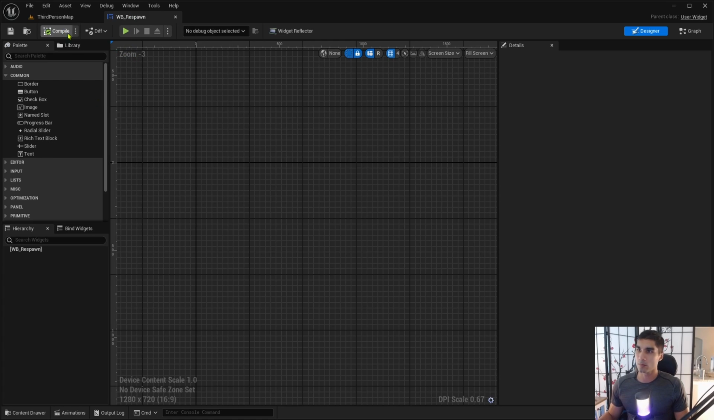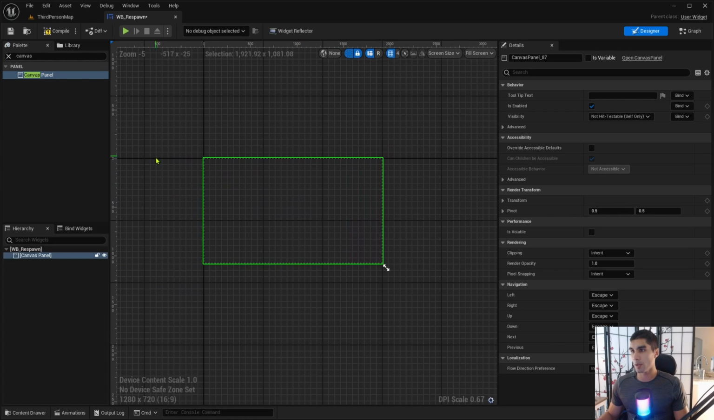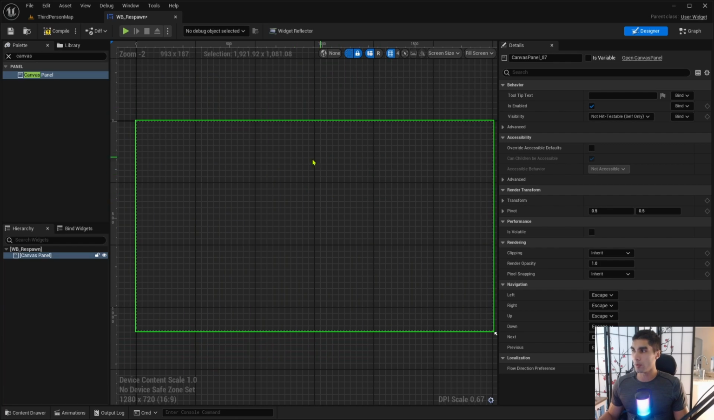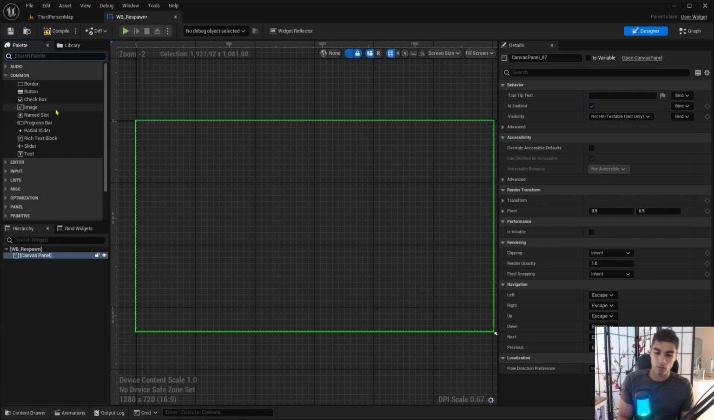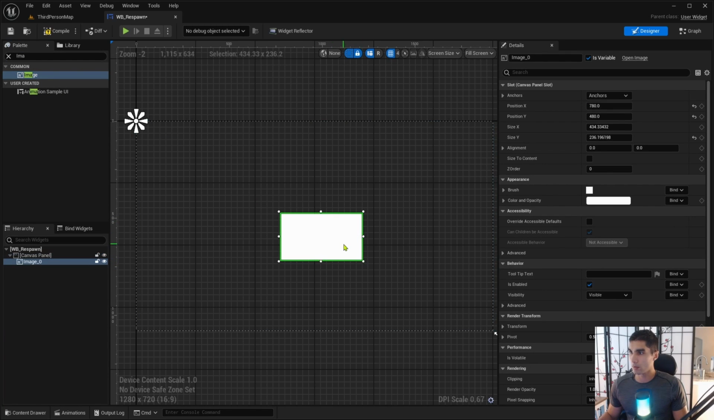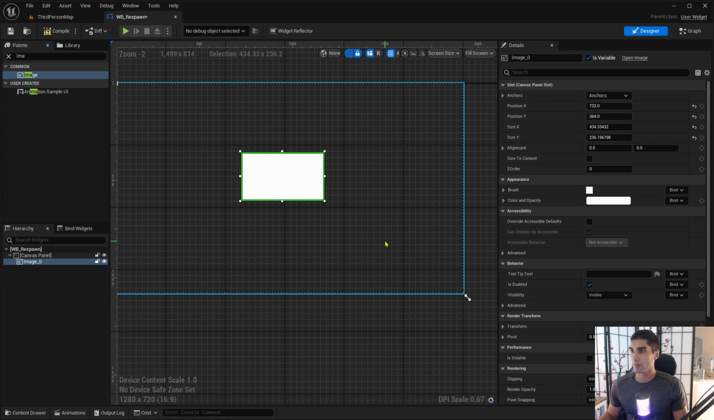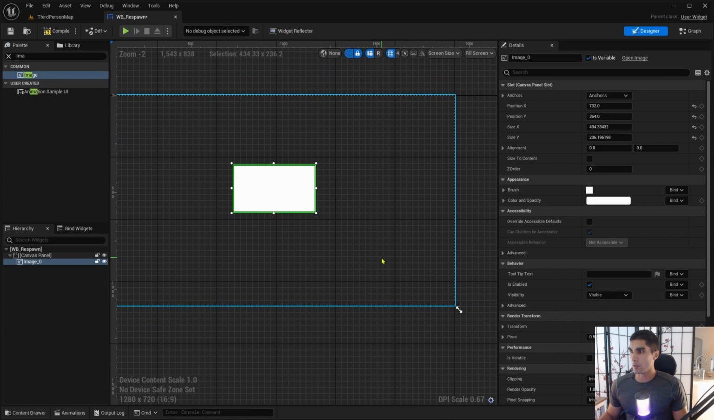I docked it up here, and I'm going to first grab a canvas panel. This canvas panel is going to be the entire screen, so wherever you'd want to place the image is where you're going to place the image. So mine, I'm just going to put straight in the middle. So I'm going to drag and drop an image right in the center here. So yeah, that's where it's going to be.